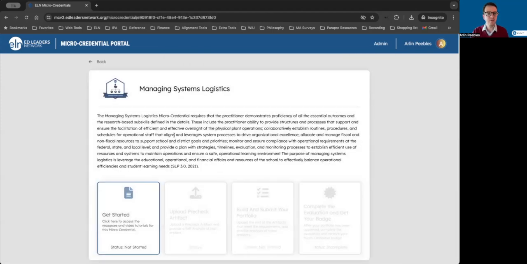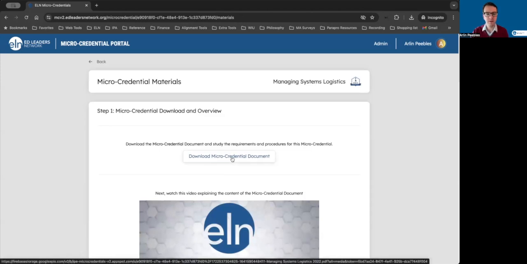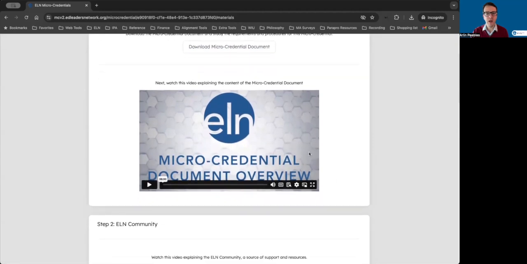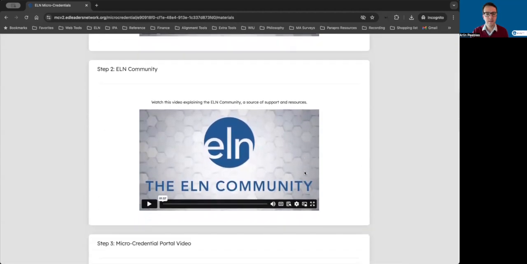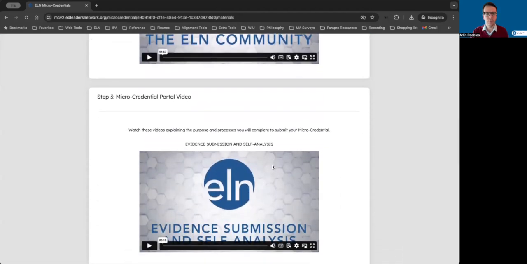Right up here, you're going to see a description of the micro-credential in text form, and then you're going to click the Get Started button to review the materials. At the very top, you can download the micro-credential document to review all of those details. Then you will do an overview of the document. We've got a 6-minute video there for you to review. There's a 2-minute video on the micro-credential communities on EdLeaders Network.